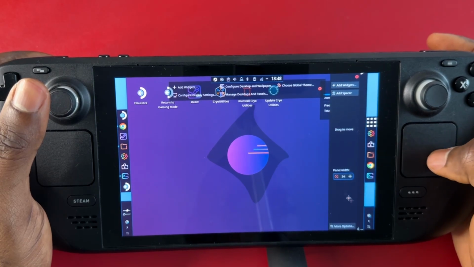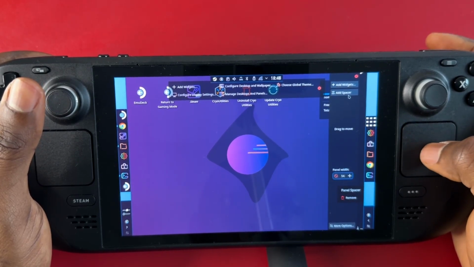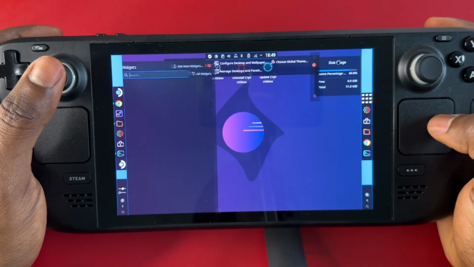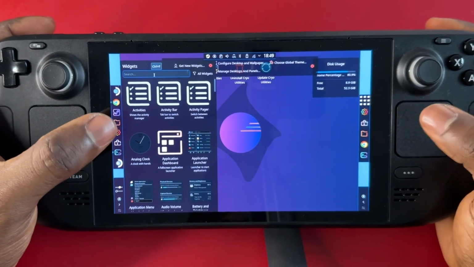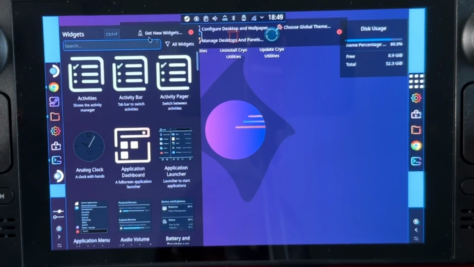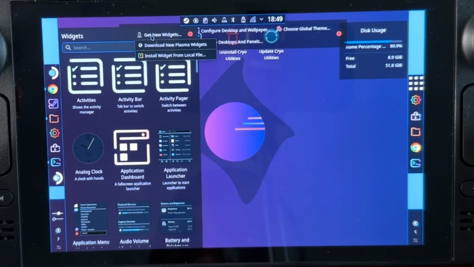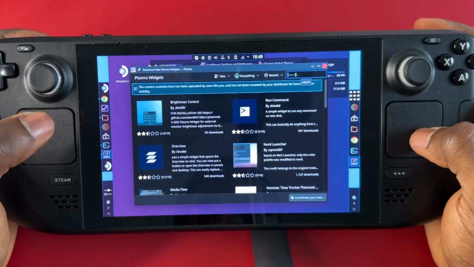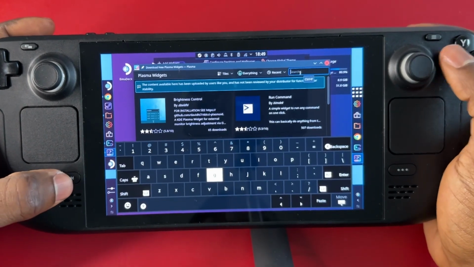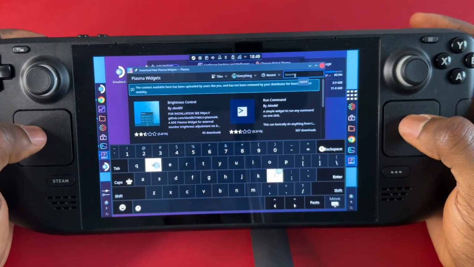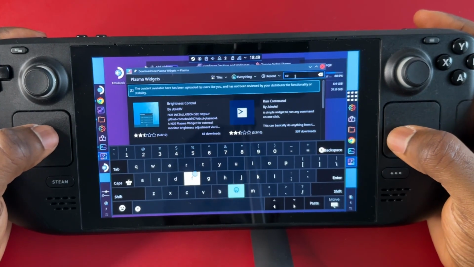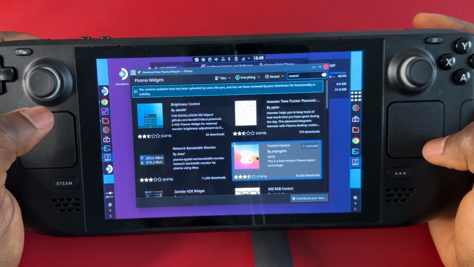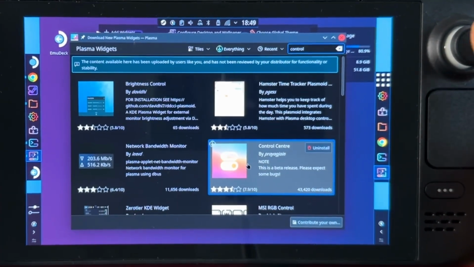Enter edit mode. Then you want to go to add widgets. I'm going to do that here using this button, add widgets. If you look for a control center here, by default you are not going to see it, so you want to click on get new widgets, download new Plasma widgets. Click on this little search bar here, press Steam and X to bring up your keyboard, type control, press enter, hide your keyboard, and you should see control center. Simply typing control should be enough to bring it up.